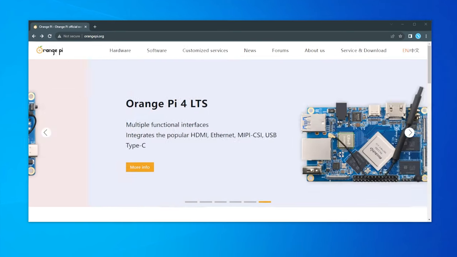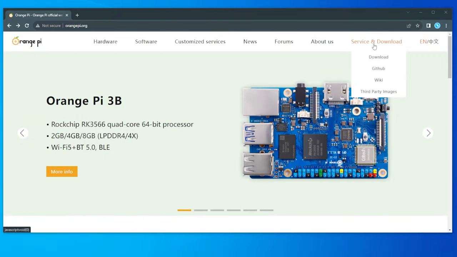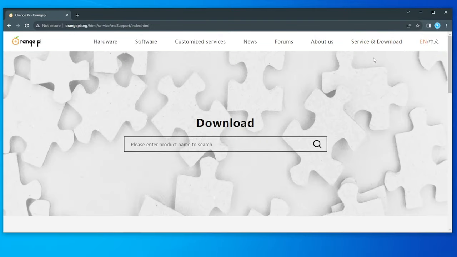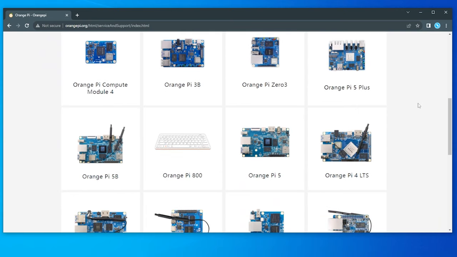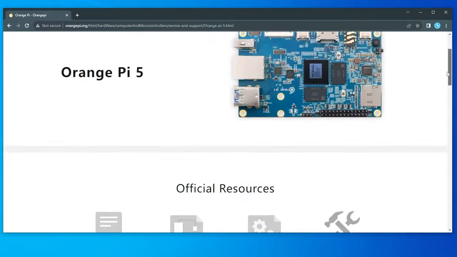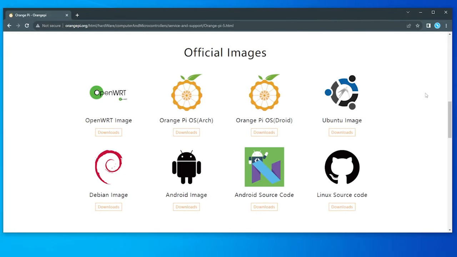All right, so we're at the orangepi.org website. What we want to do is go over here to the top, Service and Downloads. We're going to click on the download page and then we'll scroll down a bit here and we're going to be looking for our device. So we have the Orange Pi 5 device. I'm going to select that, scroll down a little bit further. And down here we have the official images. What we're looking for is the Ubuntu image. We're going to go ahead and click on that.